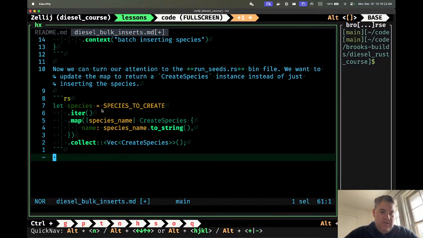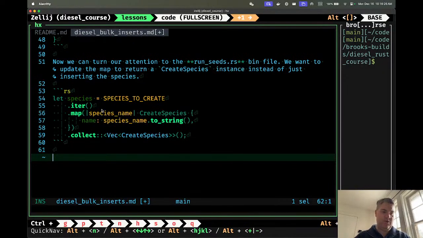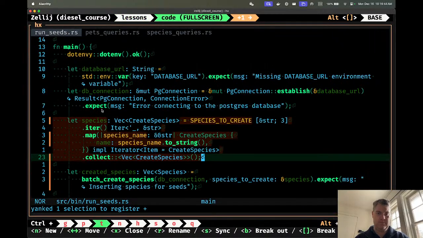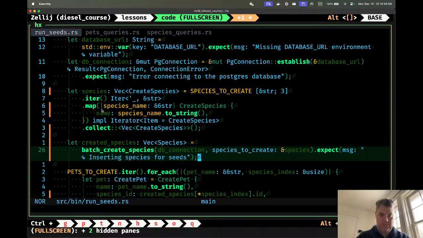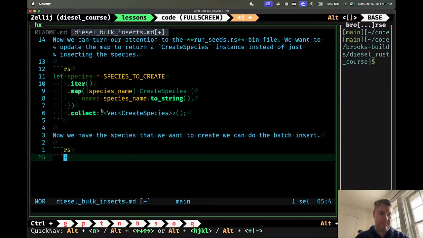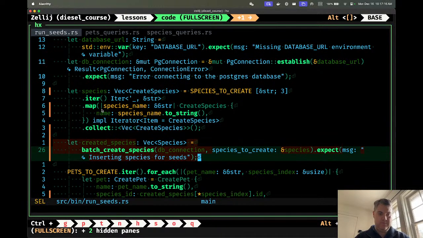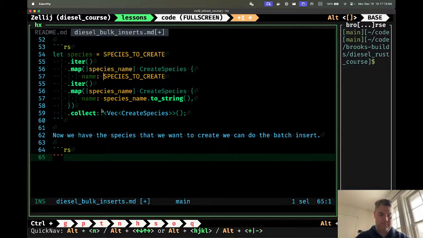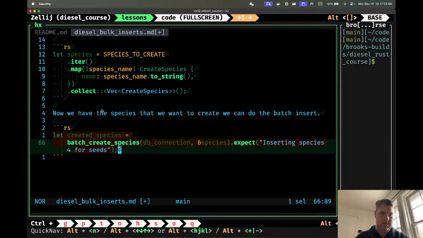All right, so species to create, we do that stuff. Okay, so now that we have this species, we have the full species. We can, what did I do? Oh, now we can do the batch insert. Okay, so now that we have the species that we want to create, we can do the batch insert. Okay, that's here.